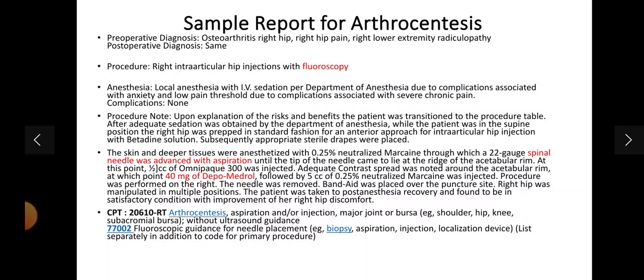This is the first point to note. Then they have injected 40 mg of Depo-Medrol, which is also a steroid. After aspiration they are injecting a steroid to decrease the pain of the patient, so this leads to arthrocentesis only. This is the way you have to check the report and the documentation where they support the arthrocentesis code. Since hip is a major joint, we are coding 20610.